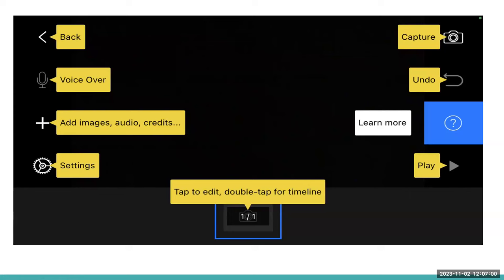The second icon is the undo icon. You can undo it. The third icon is the play button icon. By clicking on this, you can play your movie, your video. On the left hand side, you can see the back button, the arrow button. By clicking on the back button, you can go back to the dashboard.